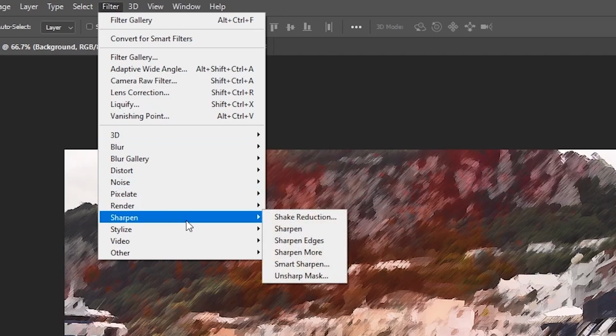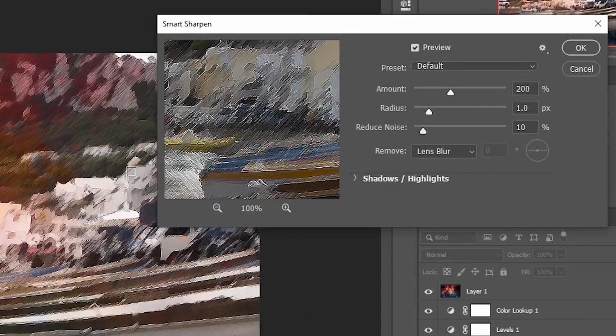Let's go to sharpen, and we're going to go to Smart Sharpen. Really doesn't matter. Most of these do the same thing. So I just like to use Smart Sharpen, and you can see that it zooms in here, and we can enable preview on and off to see what it's going to look like before and after. And you can see it definitely gets a lot more sharp.